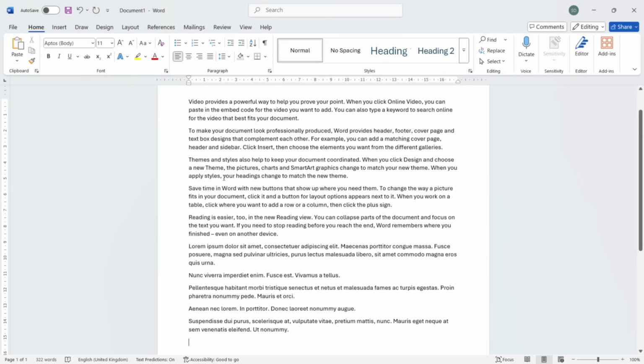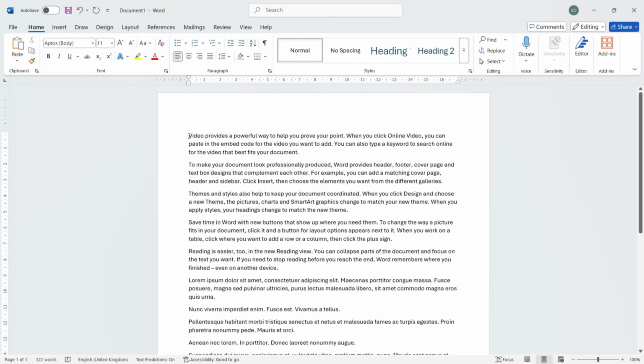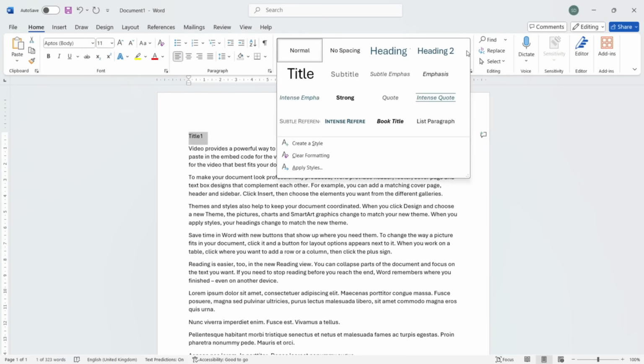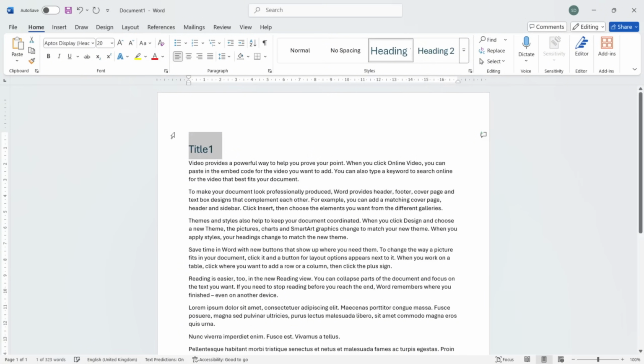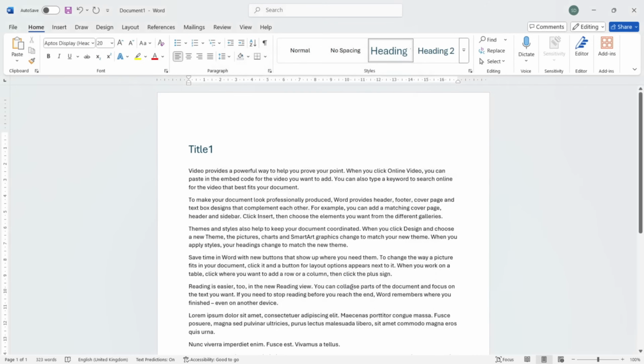Let's now review the main commands to format a text in Word. Let's start by adding a title. And let's format this by choosing one of the styles, like this one. Let's now create a bigger space between the title and the paragraphs by going here and creating a bigger spacing after the title. Here we have it now.